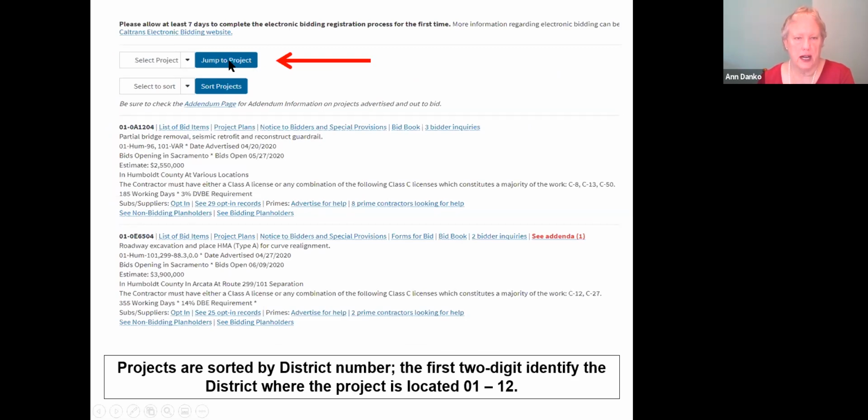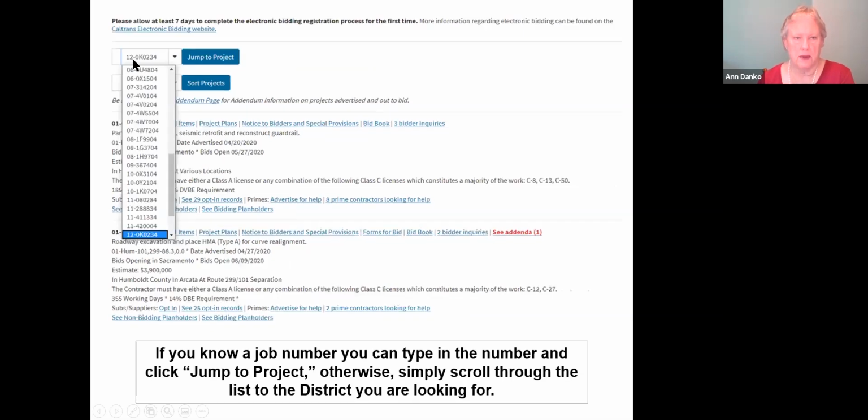You can jump to a project by simply clicking in here and scrolling to that project. You can start typing a project number if you know what number you're looking for. As you can see here, the 2-digit numbers start with District 1, which is headquartered up in the Eureka Humboldt area, and they will go all the way through District 12. If you know a contract number, you can actually start typing the district. I simply type 12 here, and then once you see the contract you're looking for, you can simply click on Jump to Project and it takes you directly to that particular project.